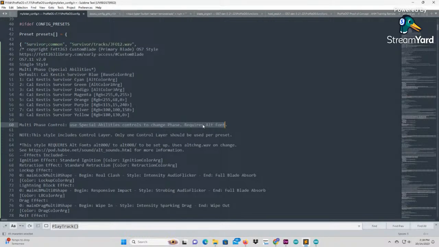It's kind of a multi-part system. That's why these are more advanced. You have to have the style code for multi-phase. You have to have the special ability control for multi-phase, and you have to have alt font support. And those pieces working together are what make that style work. And it requires my prop. Most of the OS7 features require my prop.